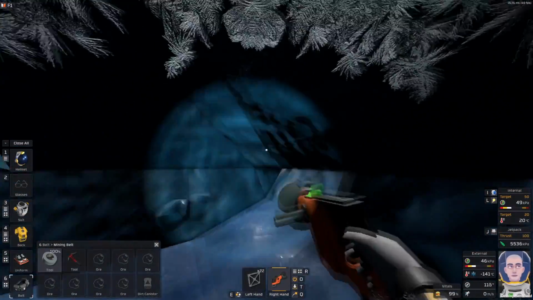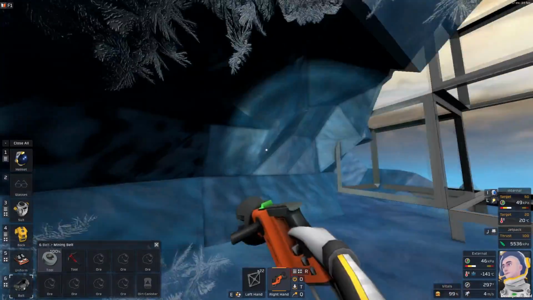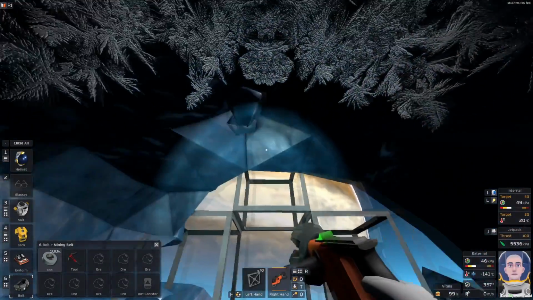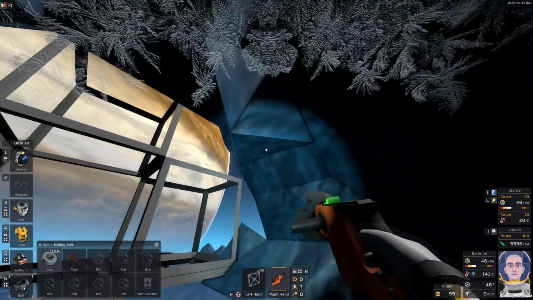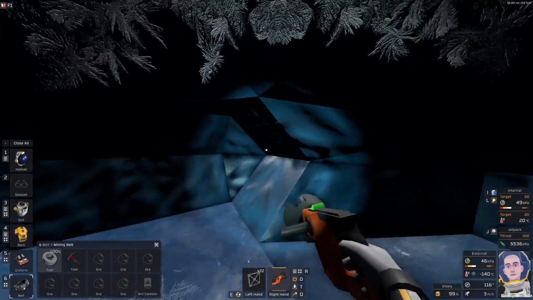Because just imagine what the battery drain is if it's outside minus 140 degrees and the suit is trying to maintain 25 degrees centigrade. So yeah.